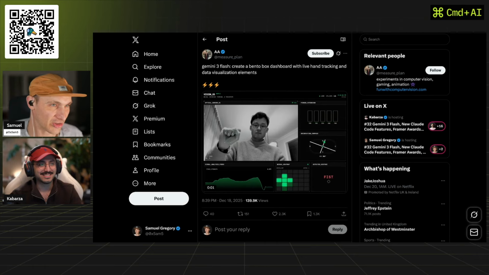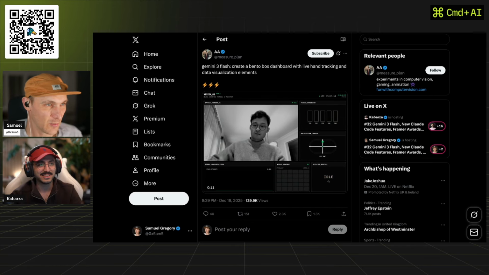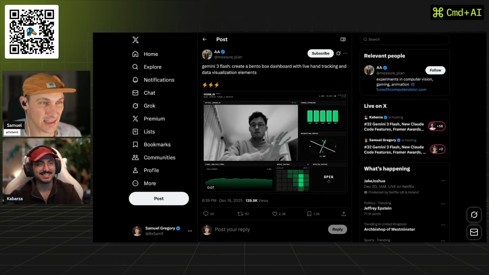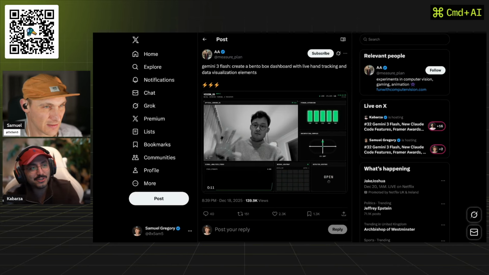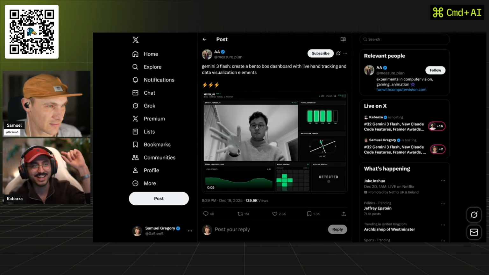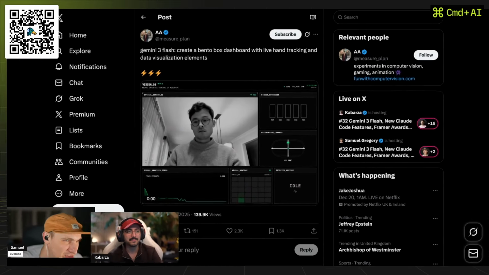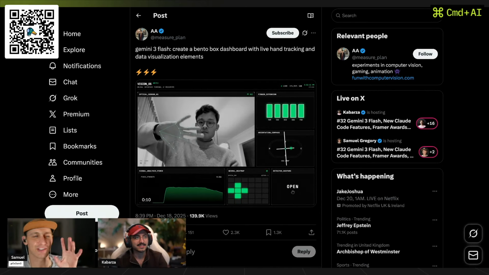Well, Google has a new model and it's really good at building apps quickly and cheaply. So this is an app that someone's built where he's using the camera to track his hand in 3D space as well. I see those details of the pixels that light up, and oh man, that's really cool. Pinch strength, so it's actually registering his hand gestures as well.